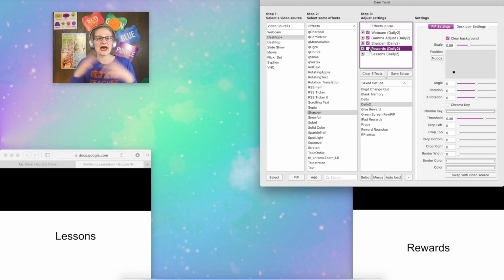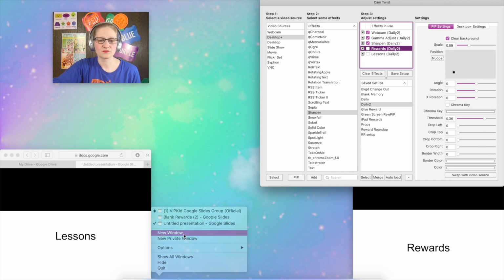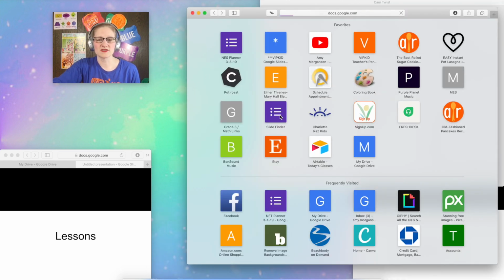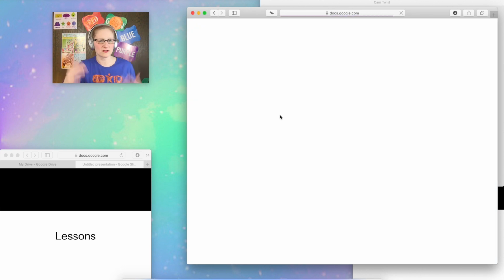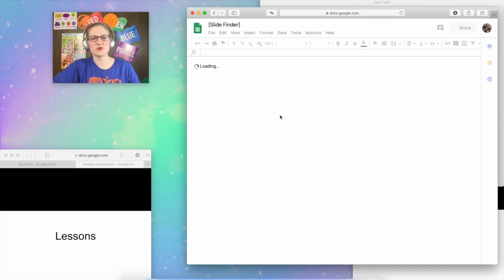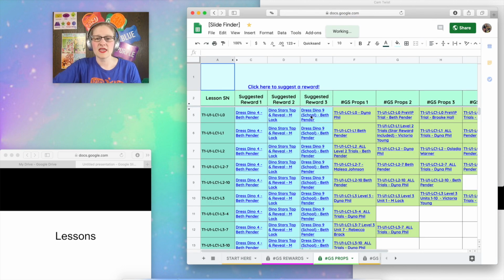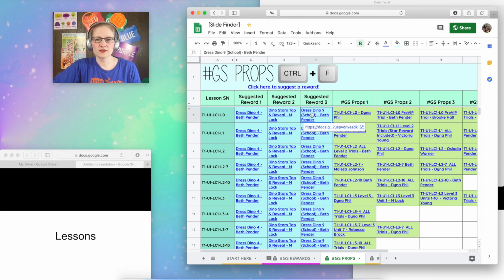So how do you get your rewards and lessons into these windows? I find it hard to search in these tiny little windows. So I just open a separate Safari window and I have a shortcut to the slide finder here or the planner. I also have a shortcut to the planner. It's however you use your slides, however you find them. And I just open a reward. So let's just use Dress Dino here.